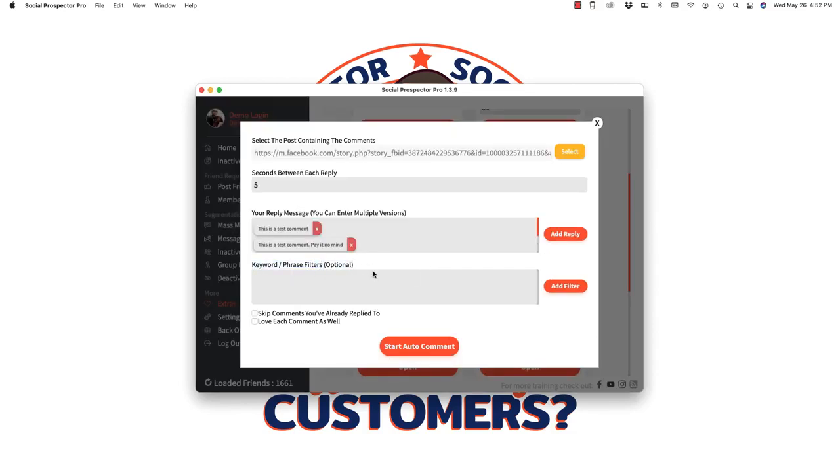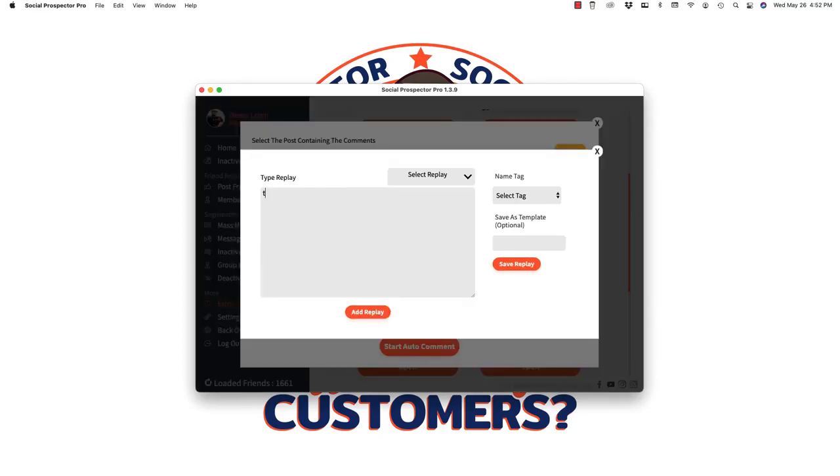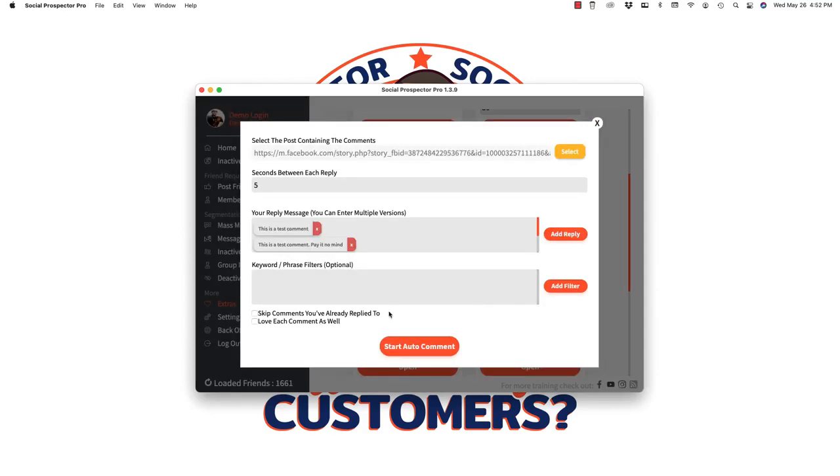So again, this is optional, but if I did give specific directions for people who engage on my post to only comment with a certain phrase like "tell me more," I will click, same process. I would type "tell me more," and then I will click add that filter. But for the sake of this demonstration, I'm going to skip over that.